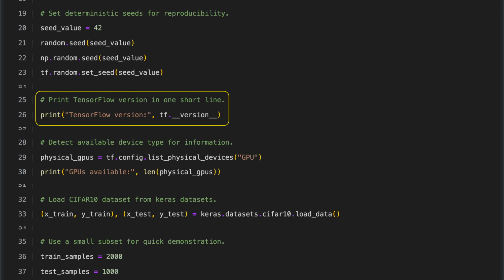We check which version of TensorFlow is being used by reading its version attribute. Doing this confirms the exact release we are working with. Knowing the version helps us ensure compatibility and understand which features are available in that specific setup.